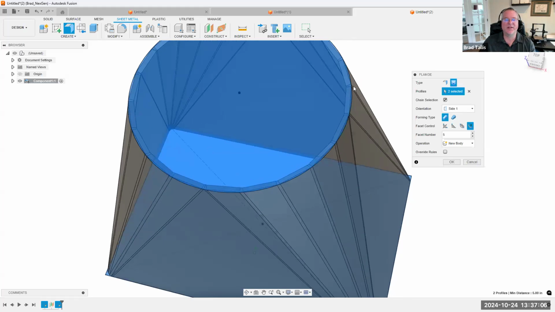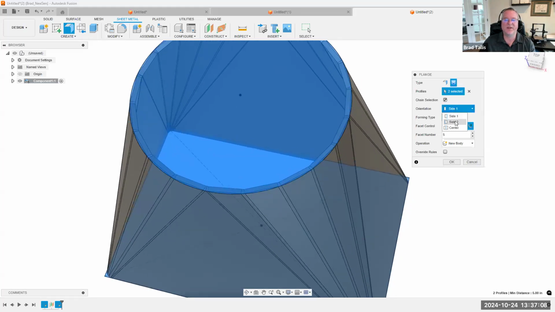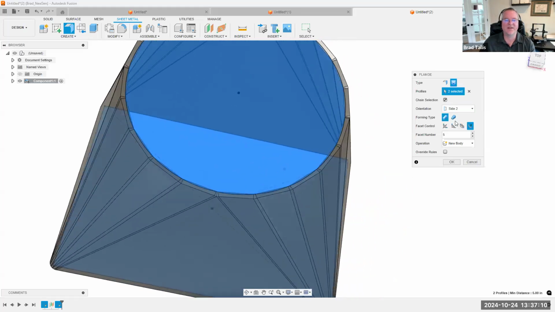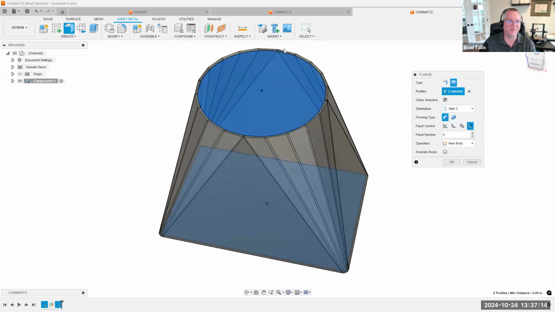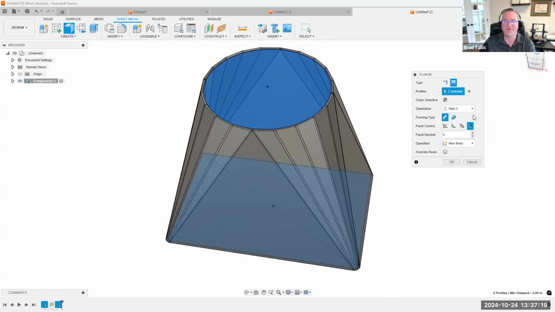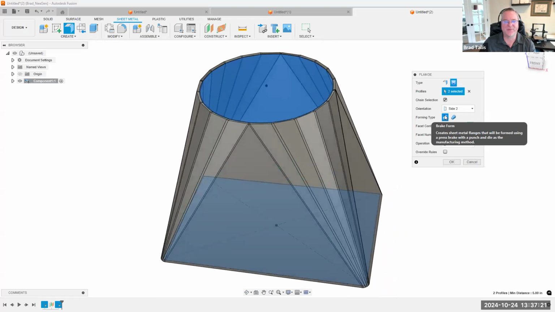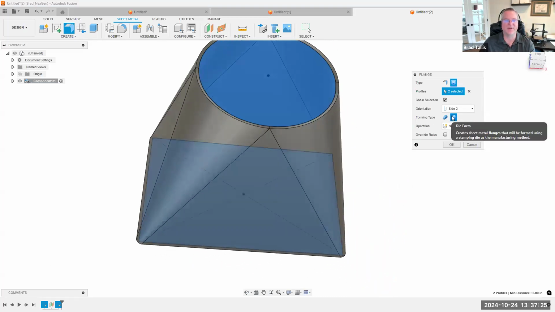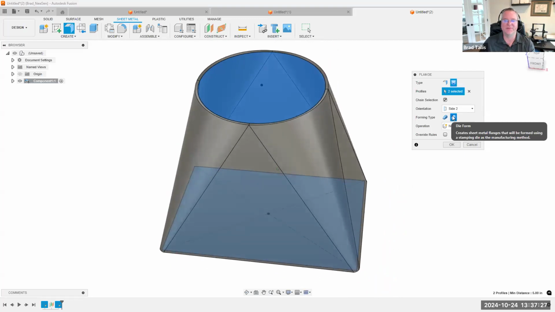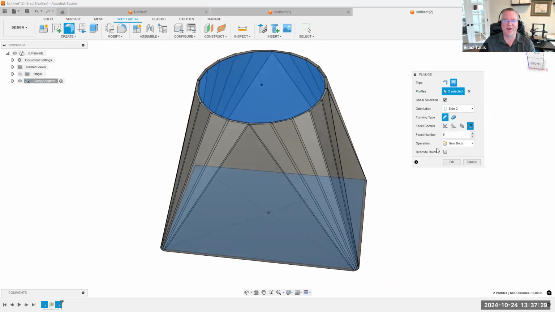You can see that it created the material on the inside. We could come in here and say, go to the outside. It's really up to you. So if you want this circle to be exactly 3 inches, you would say side 2. Forming type, you'll notice we have break form or die form. So kind of like a rolled form. Let's go back to break form.